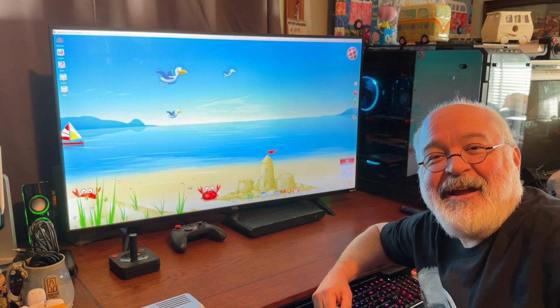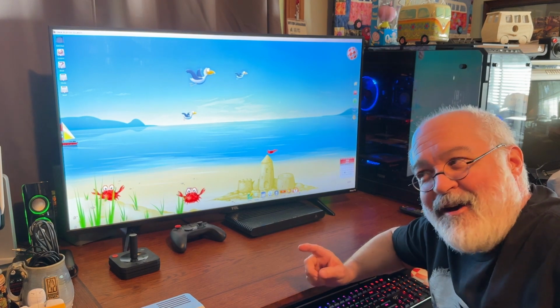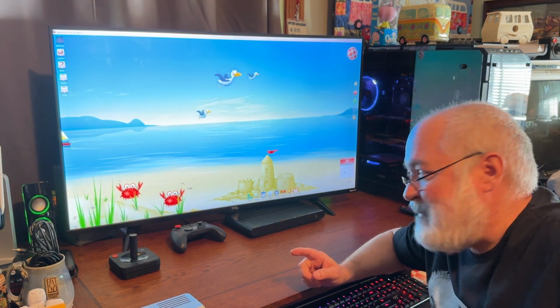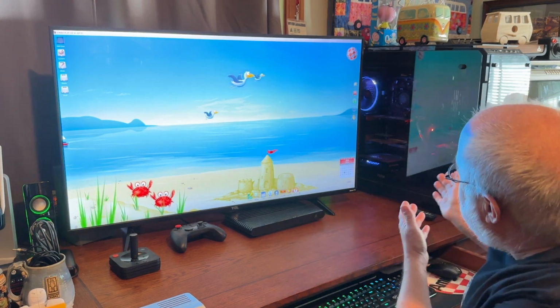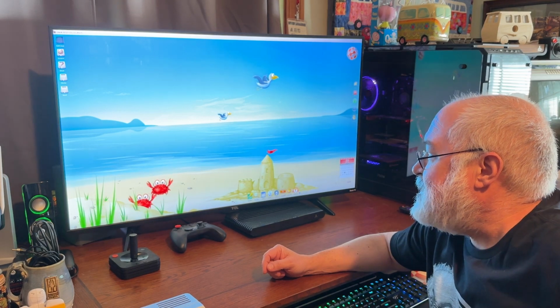Howdy folks, TJ here. What the heck am I sitting in front of? It's not something I've been using enough, and I need to find a way to put it into my life a little bit more, and that's my AmigaOne X5000 computer running AmigaOS 4.1 Final Edition.